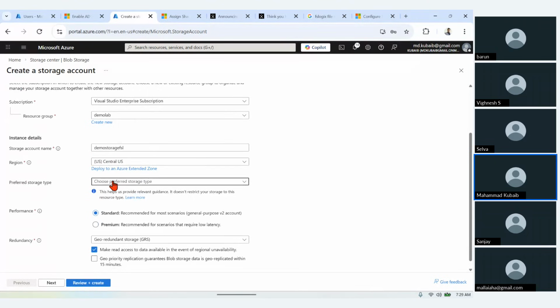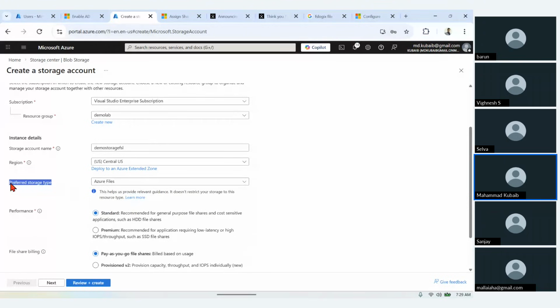Preferred storage type, right? Here we need to select Azure Files. This is the one that will provide us the SMB storage.